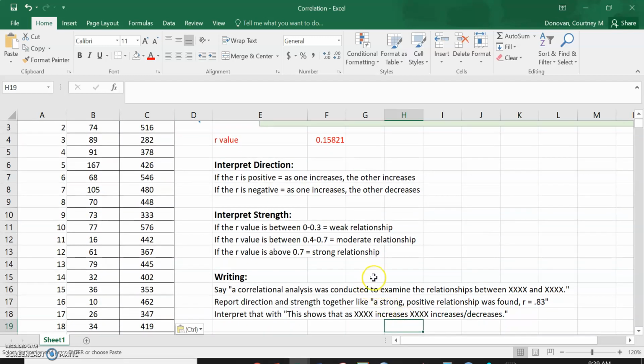A correlational analysis was conducted to determine the relationship between DIBELS and CMAS math scores. A weak positive relationship was found at 0.16, if we round up. This shows that as DIBELS increases, math scores are also slightly increasing.